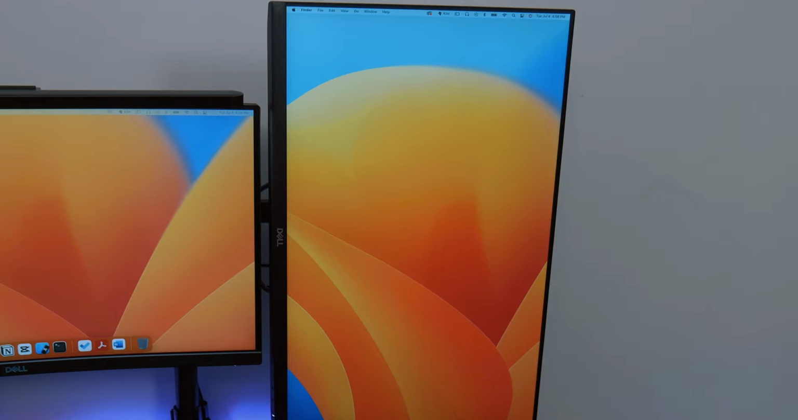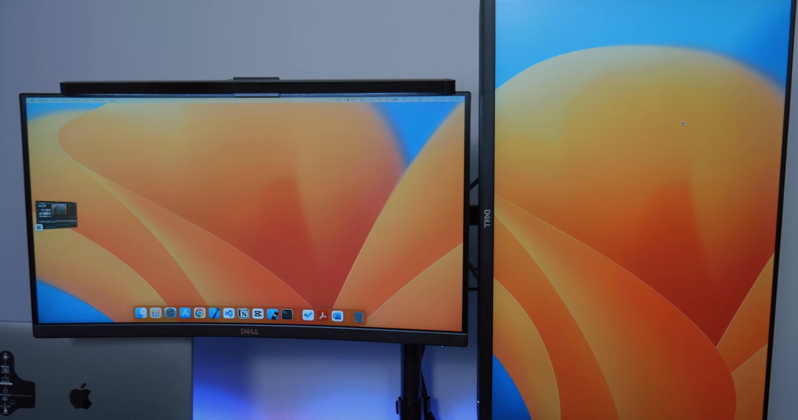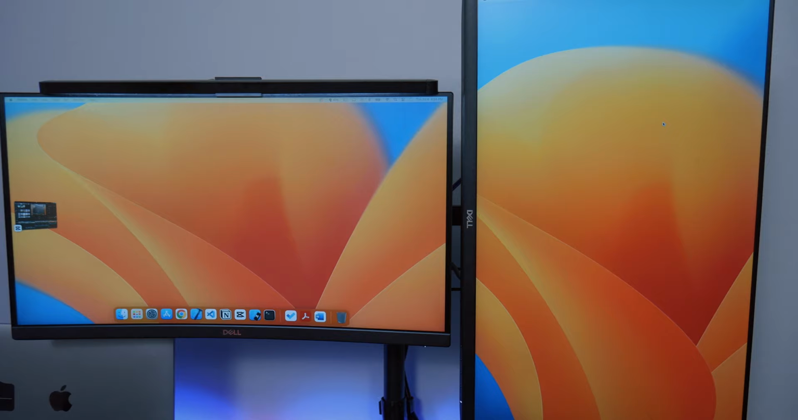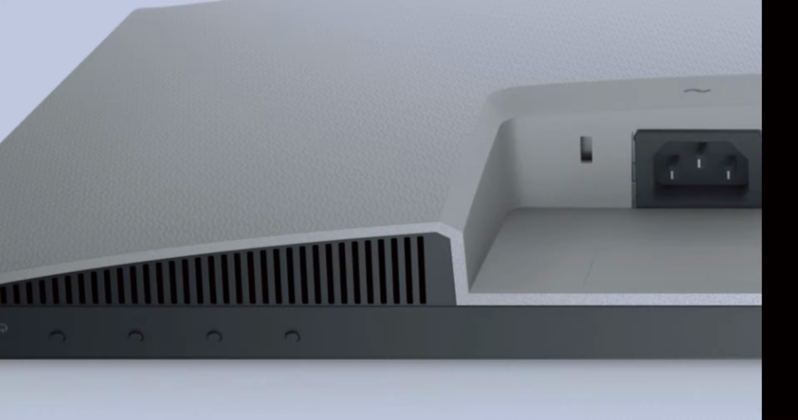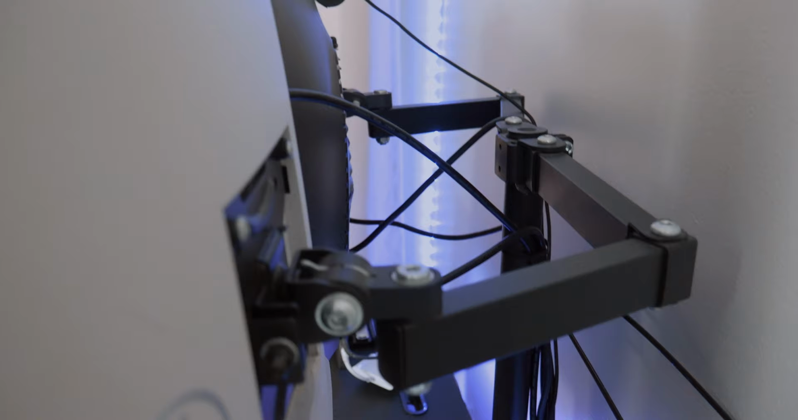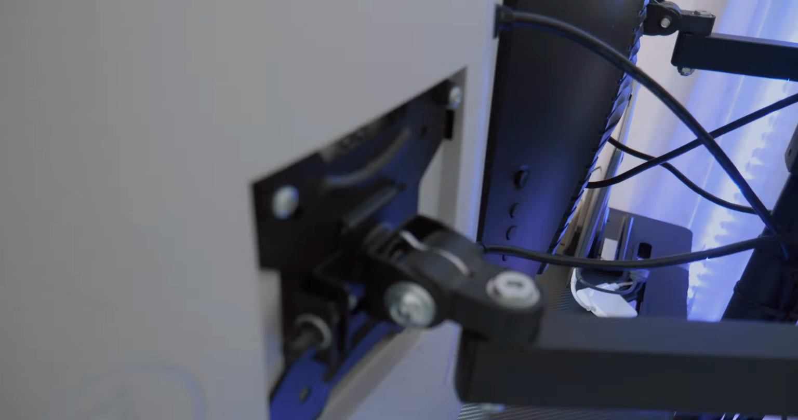With a resolution of 1920 by 1080 Full HD at 75Hz, you could barely tell its difference in color quality from my main monitor. It comes with two HDMI 1.4 ports, a headphone output and a built-in speaker, which is a plus. Holding both monitors is this mount that I grabbed from Walmart. And yeah, let's not talk about the cable management.